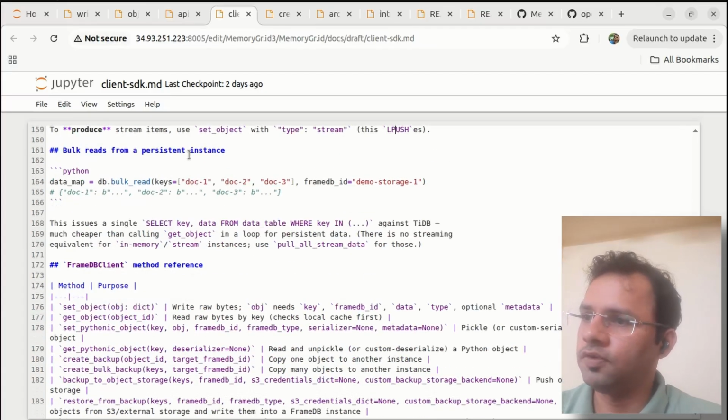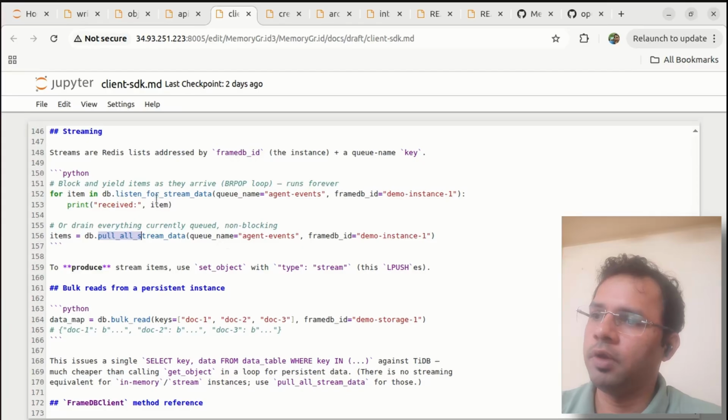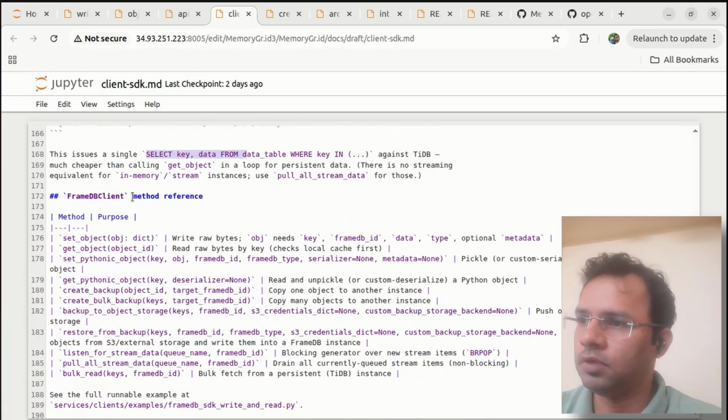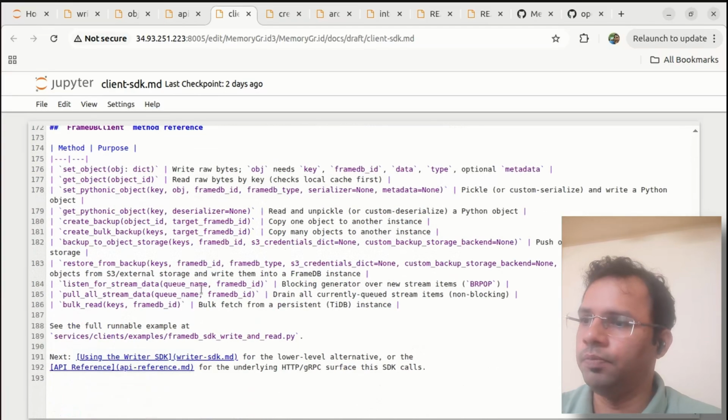So, bulk reads from persistent. If you want to do a bulk read from the TiDB, you use this API, bulk read. What are the keys and what is the FrameDB ID? So it will read at once. Whereas pull all stream does it one by one. Here, since it's SQLite, so select key, data from, it can pull all the content from the TiDB in one go. This is because of the TiDB feature of the API. So that's why we are able to get it in one go.